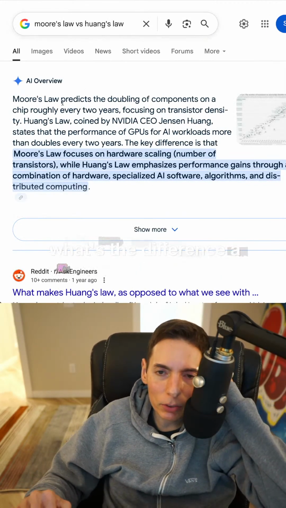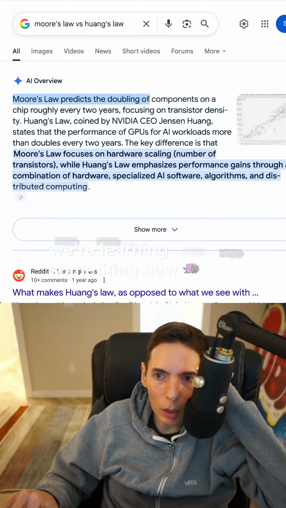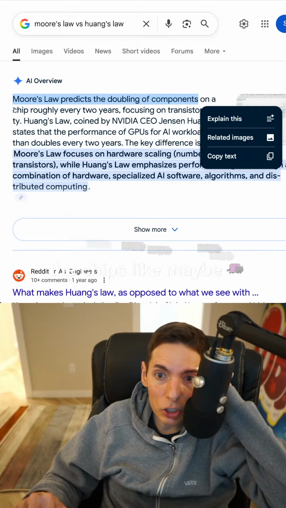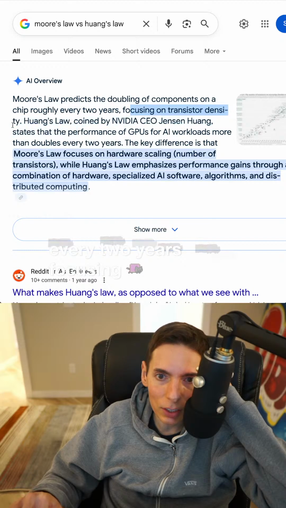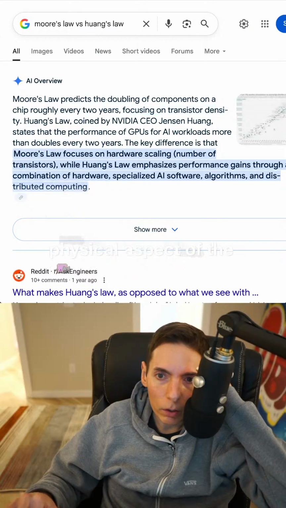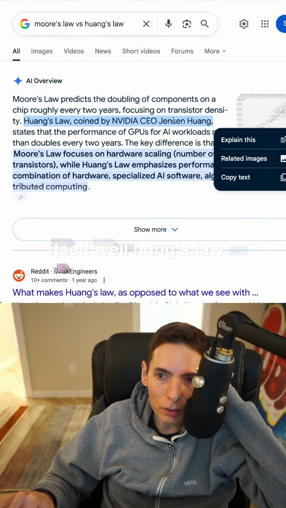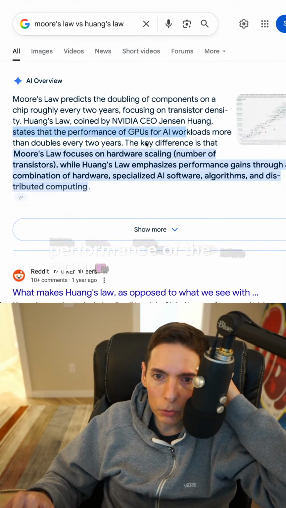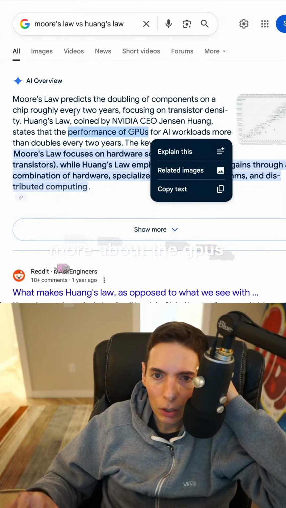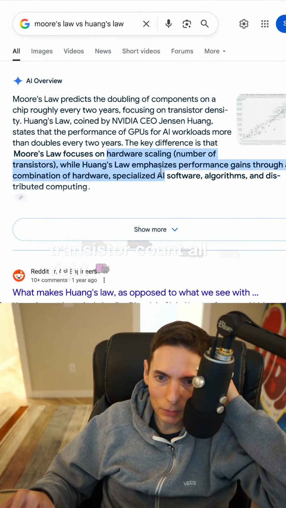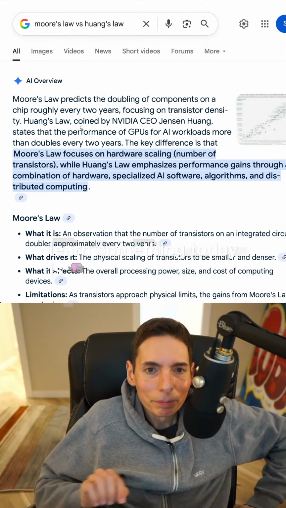All right, Google's helping us learn here. We're learning something new. Moore's law predicts the doubling of components on the chips, like maybe the transistors on a chip roughly every 2 years, focusing on transistor density. Okay, so this is about the physical aspect of the chip itself. Well, Huang's law, by Jensen Huang, the CEO of the richest company in the world, states that the performance of the GPU for AI workloads will more than double every 2 years. So this is more about the GPU's capability versus Moore's law being about the transistor count. All right, that makes sense. We learned something today. Isn't that cool? All right, I like it.